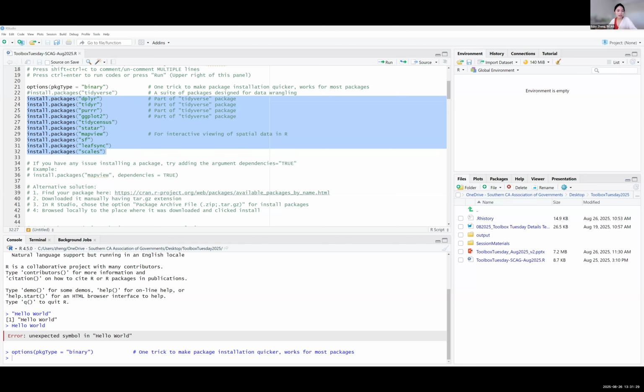I saw a question in the chat asking if the script can be opened using other software. You can open it in R itself. RStudio is a more user-friendly interface, in my opinion. You can also open it as just a text file. In that case, you won't be running the script, but you can still see how it's written. Someone mentioned that you can open it with Notepad.